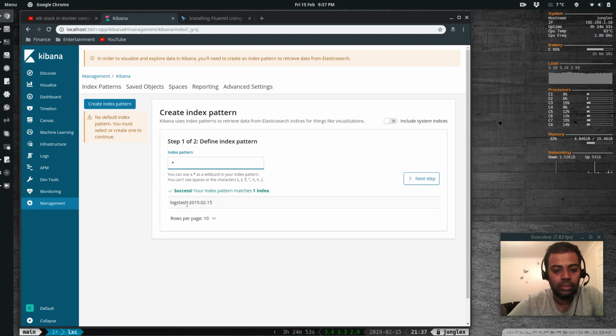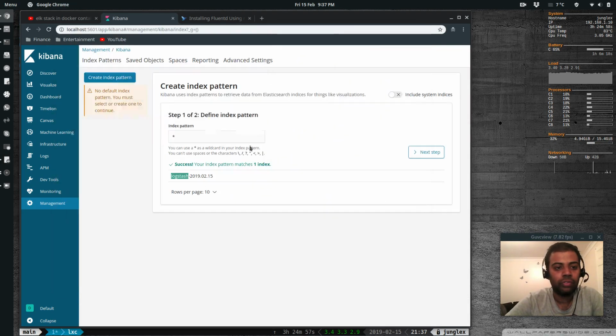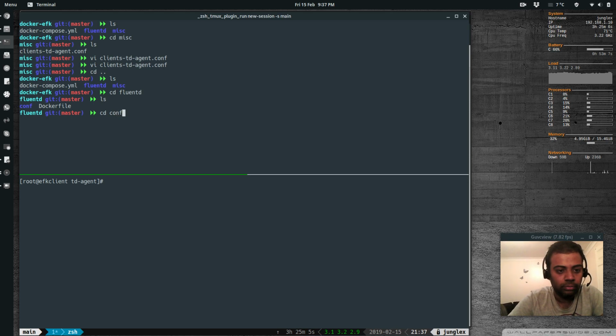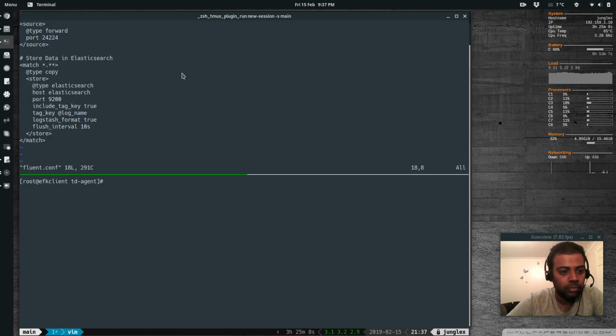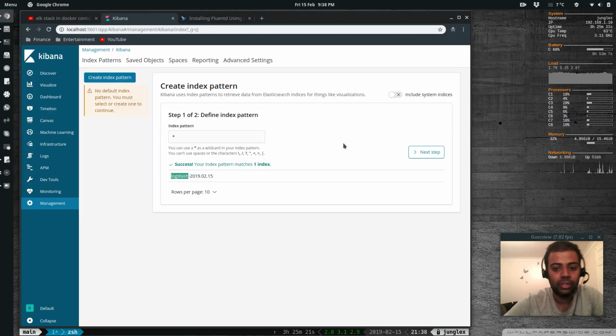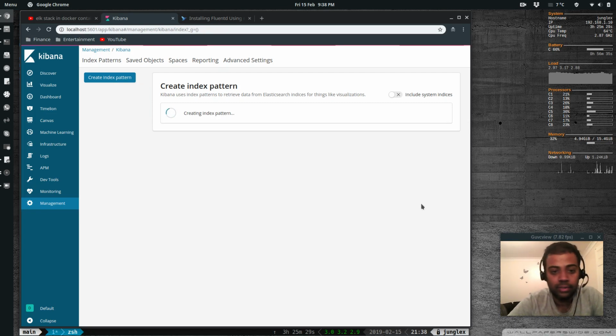I think it's picking up this index pattern because in the Fluentd configuration, if I go back to Fluentd, we're using the logstash format true. Maybe because of this, we are seeing this type of index prefix. Okay, click next step. We have to select the time field, timestamp, create index pattern.